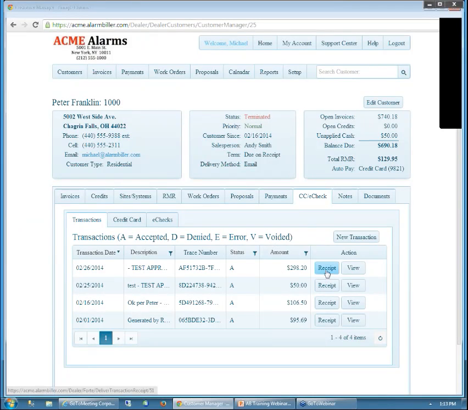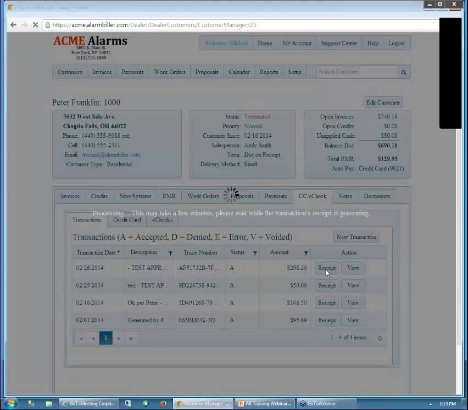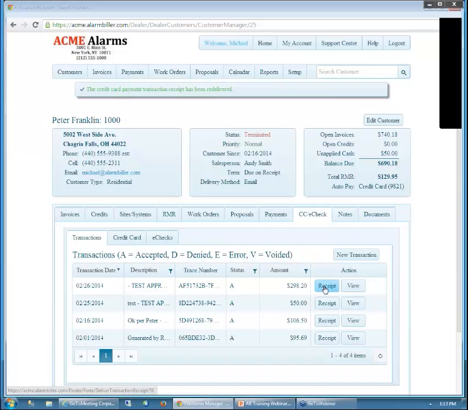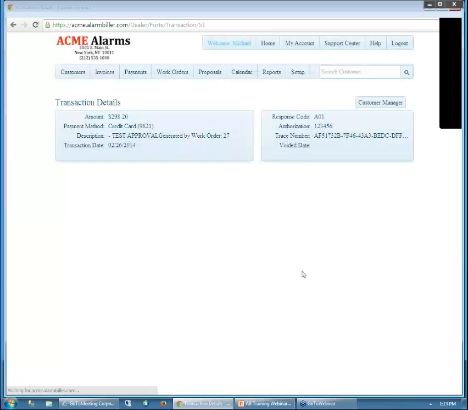Again, you could click on the receipt to look at any of these transactions. I'm sorry, when you click on a receipt, it will actually send the customer a receipt of that transaction. View will actually allow you to look at that transaction and actually see that it was approved and so on.